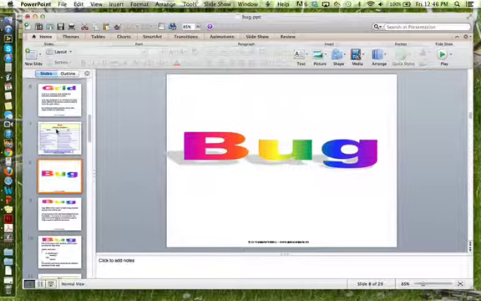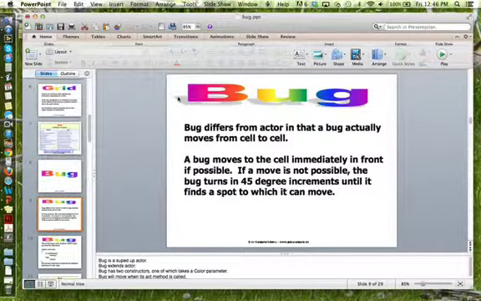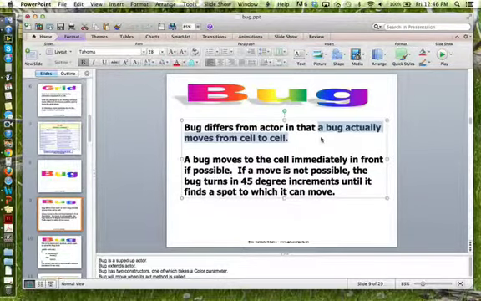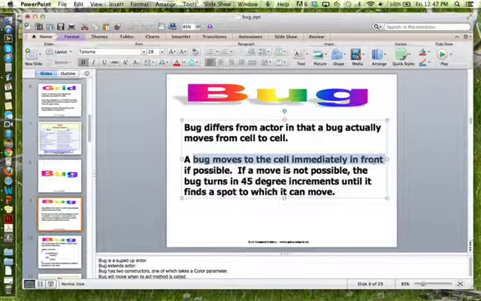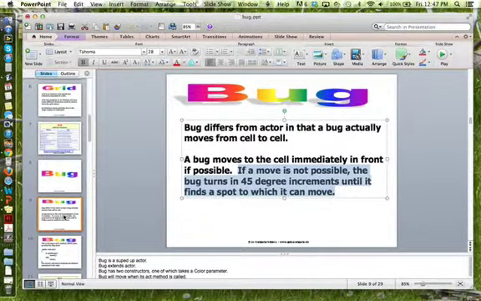Today's creature is the bug. The bug actually can move from cell to cell. What does the bug do? It moves to the cell immediately in front. So each creature has a direction, so whichever direction it's pointing, it will move to the cell in that direction if possible. If it's not the case that it can move, it will turn 45 degrees at a time with each act until it can move.